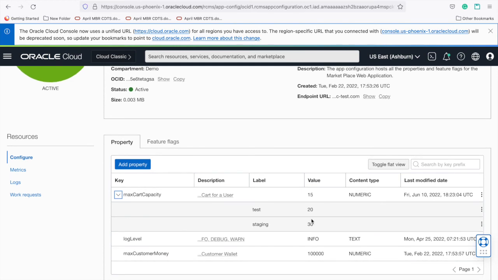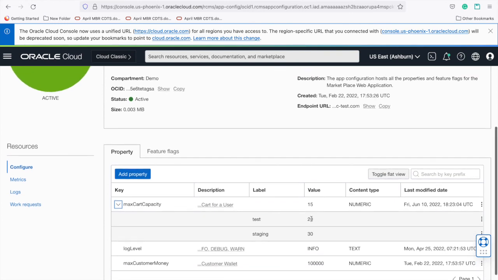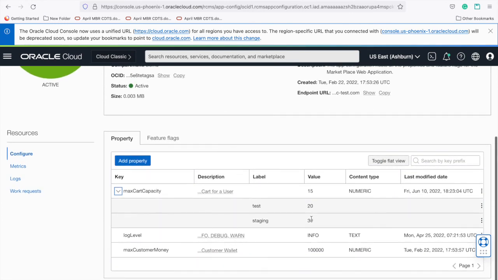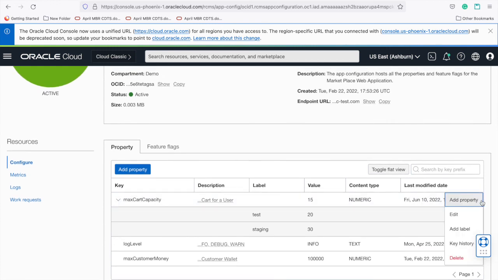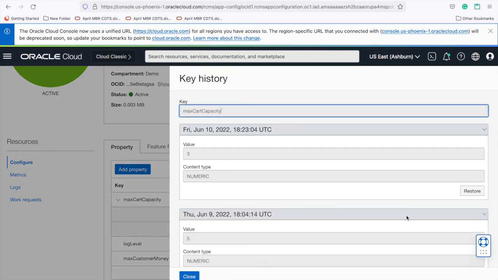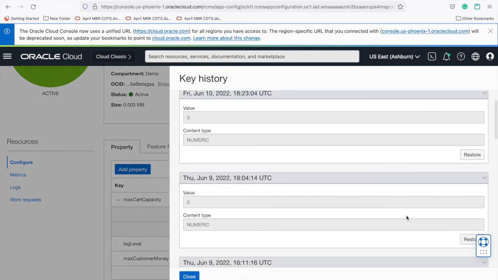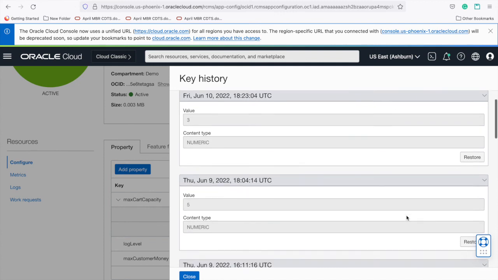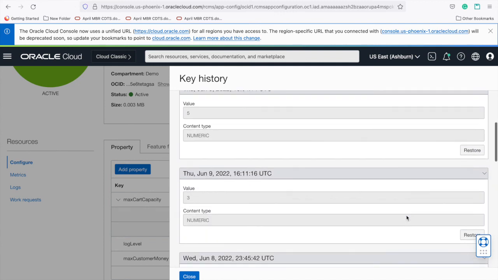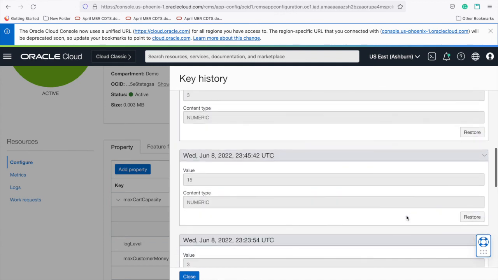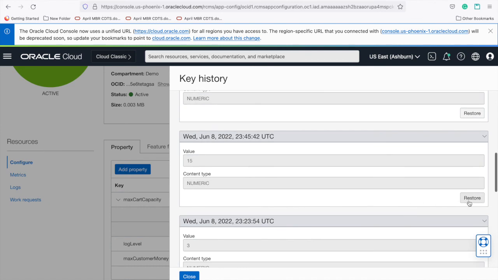Another feature of the service is that it allows you to view historic property values and the ability to also roll back to one of them. For example, if we click on this button here called key history, we will be able to see a log of all the times that this particular property was updated with different values, with the timestamp and what value it was updated to, and the ability to restore to a point in time value as well.